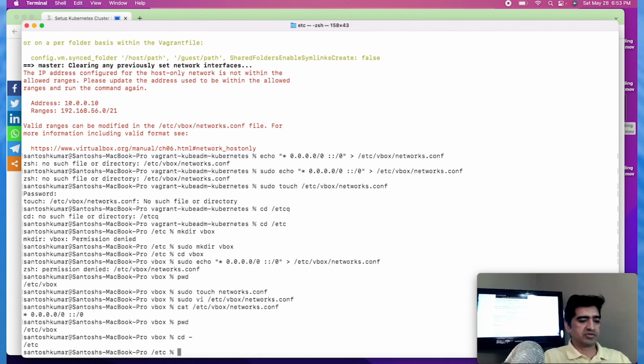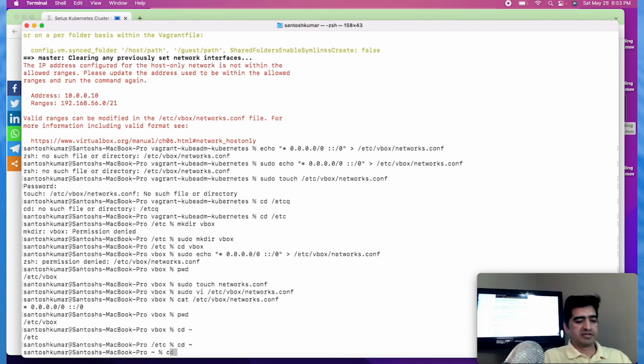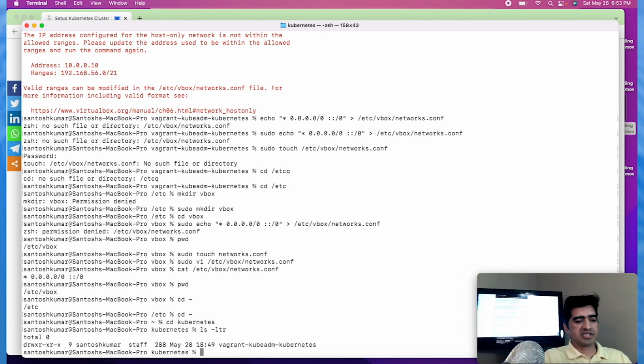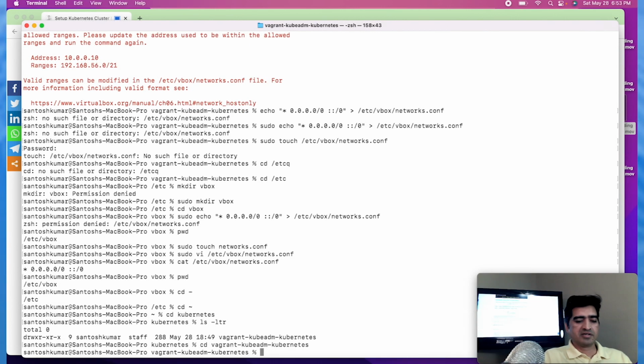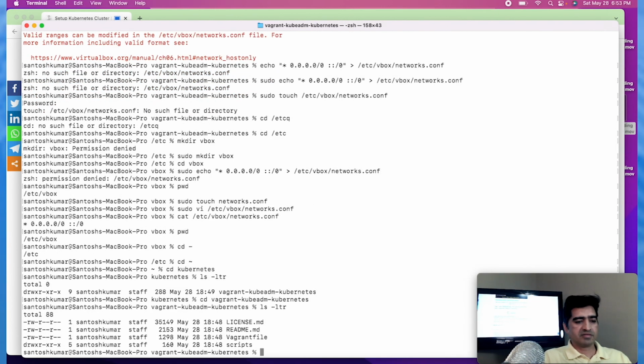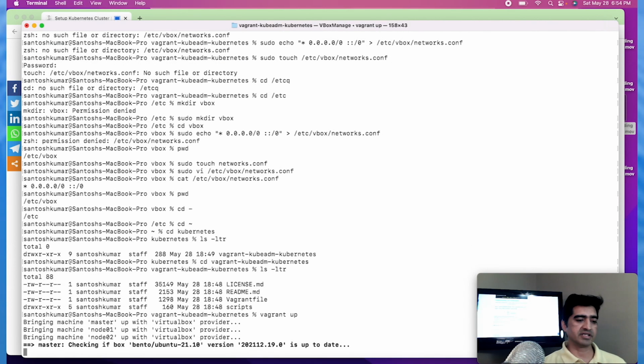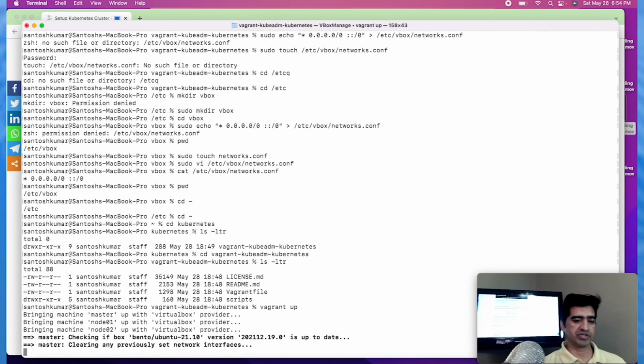Now let's see what place we are in right now. We need to go back to the location where our Vagrant file is, and we need to run vagrant up once again. I had created a Kubernetes directory, inside that is the repo which I pulled from GitHub, and inside it is the Vagrantfile. So vagrant up, and let's execute it once again. Good that we encountered that error, and let's see if we still get that error.